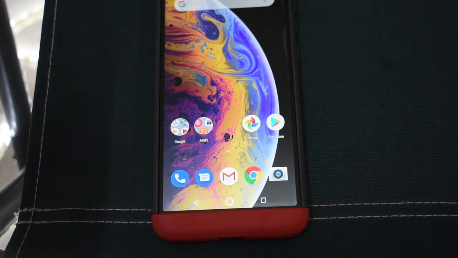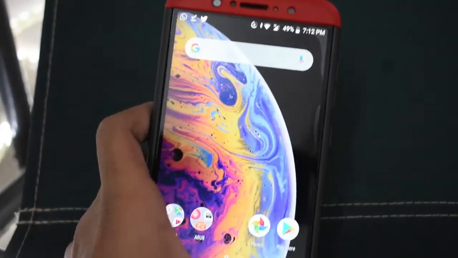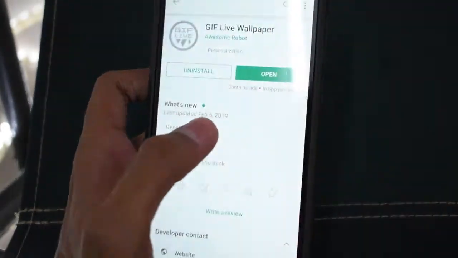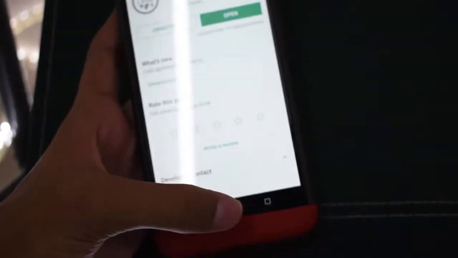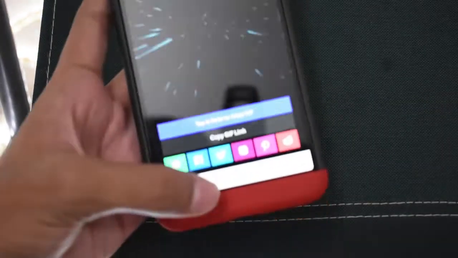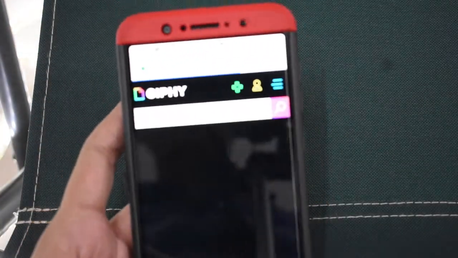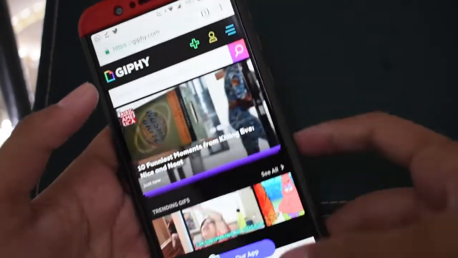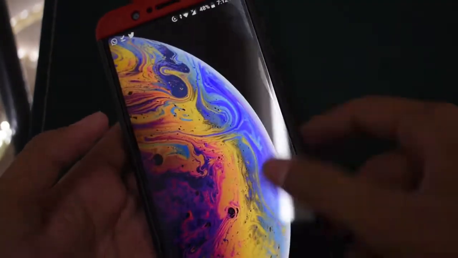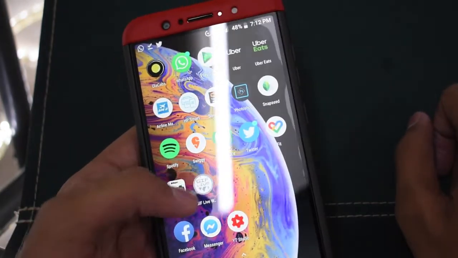So hi guys, now what you have to do is just open your Play Store, then download this GIF Live WallPaper app. There will be a link in the description box below. And then you can go to Chrome and go to giphy.com. There will be a link in the description box below and you can download the best GIFs that you can get here. And then what you have to do is just open that GIF Live WallPaper app.